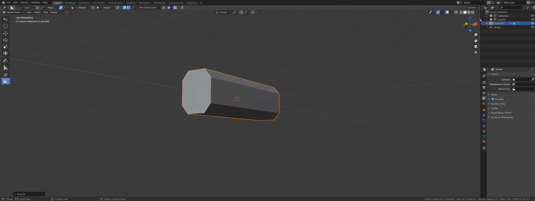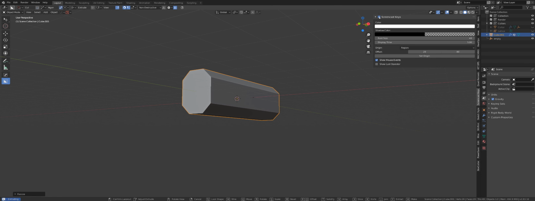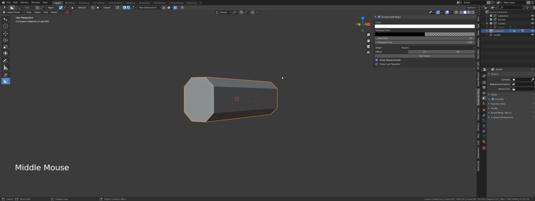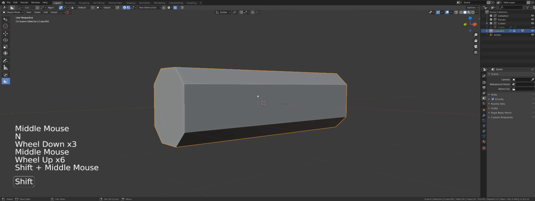And for some reason my screencast keys are not working even though they turned on. This add-on is just so unreliable. It's just amazing how unreliable this add-on is.